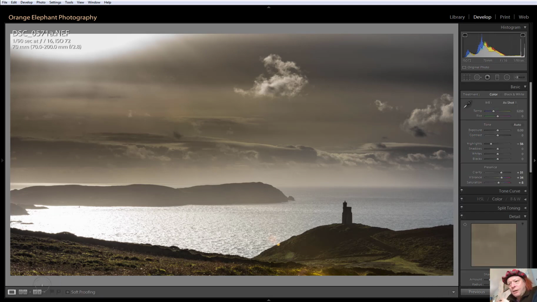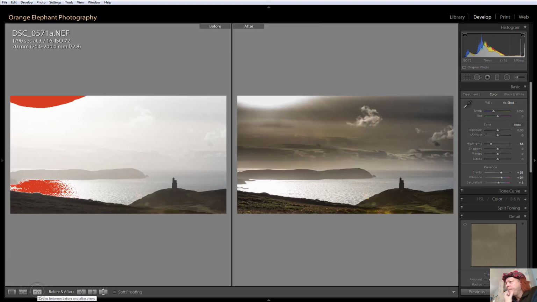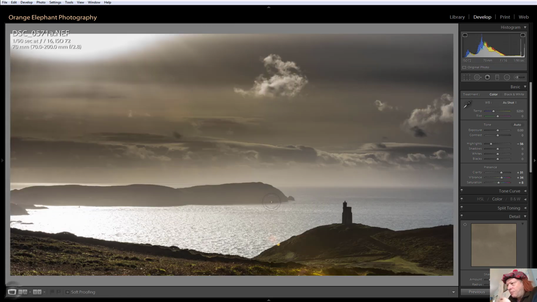Let's just check the before and after of the image again. Certainly done something nice with the sky. We've got some punch there on the lead-in. The height of the tower seems to stand out a little more now. I like the effect of that. Let's go back to the image.